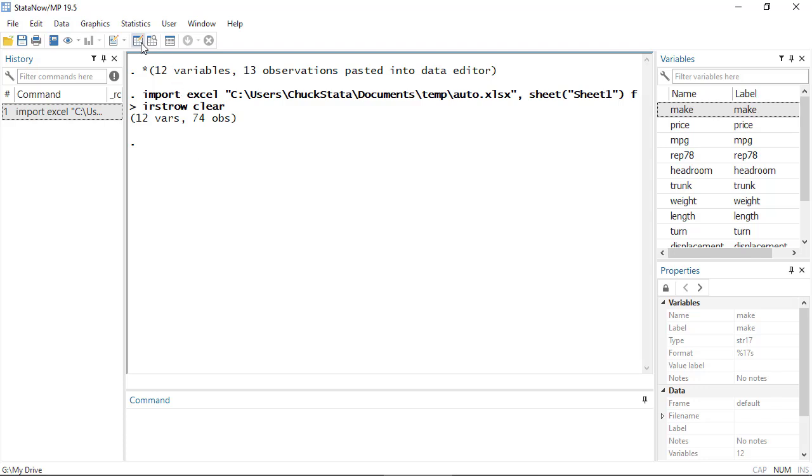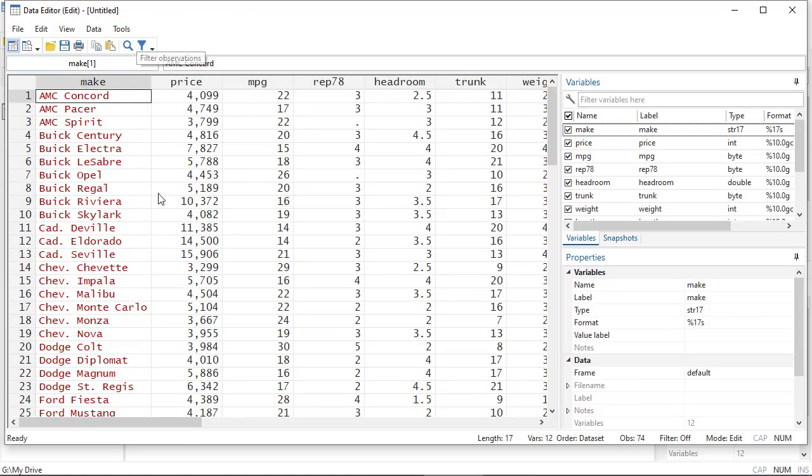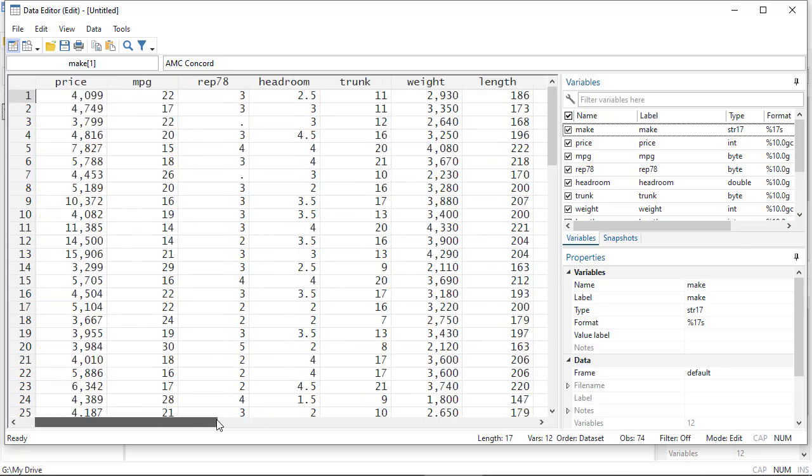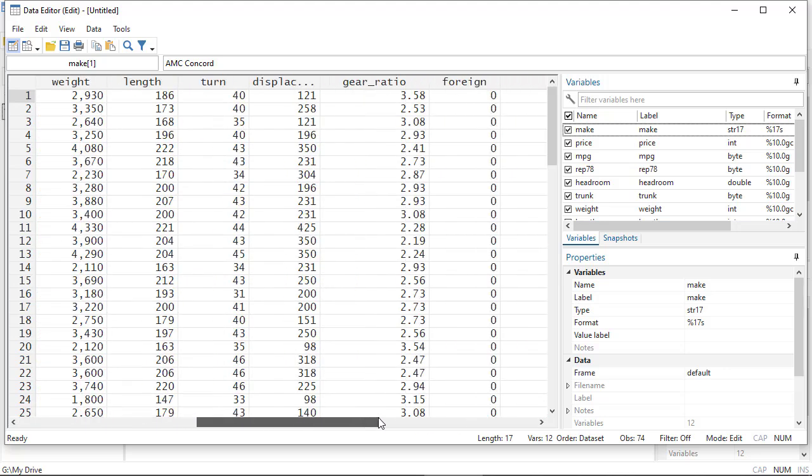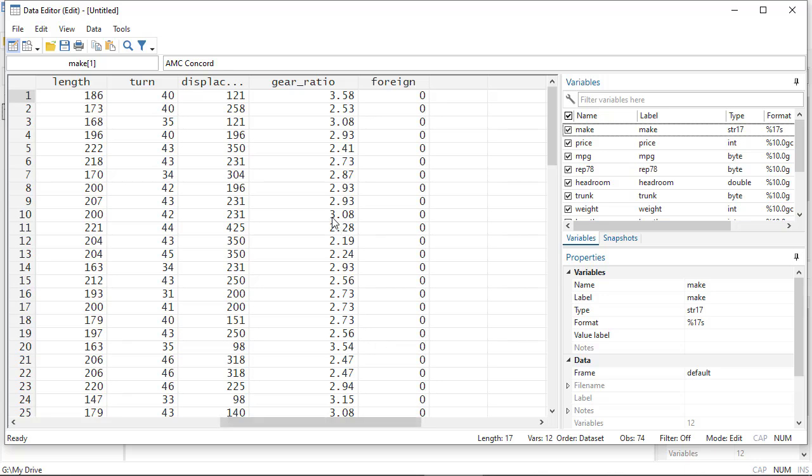So next, let's take a look at the data that we've imported in the data editor. I'm going to click this icon that says data editor in edit mode, and I just want to take a look at the data. I'm going to scroll across here, and maybe there are things I'd like to change in terms of the way the data looks.